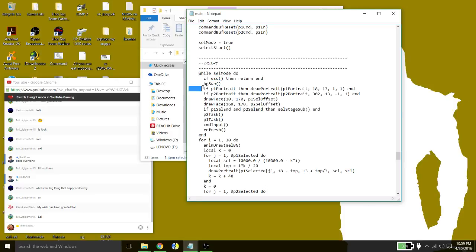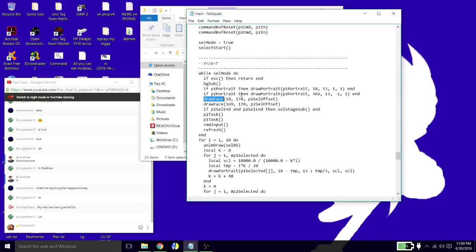You have a bunch of stuff here. You have the background of the character select. You have the portraits, everything here. What you want to look for is draw face. Draw face is basically the faces, you know, the little faces when you select your character. This is the player 1 section, as you can see here. Player 1 cell offset, and player 2.